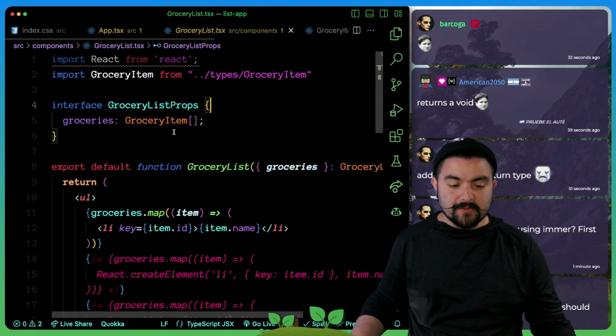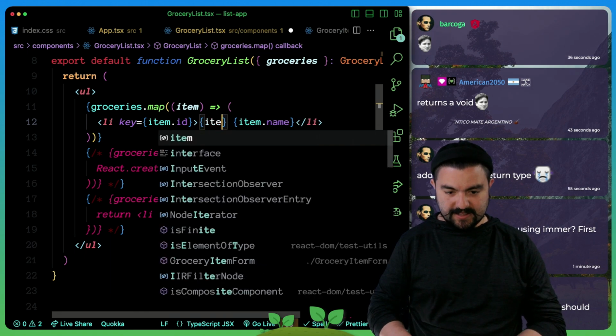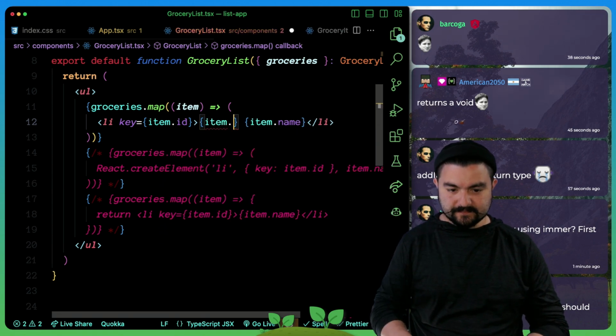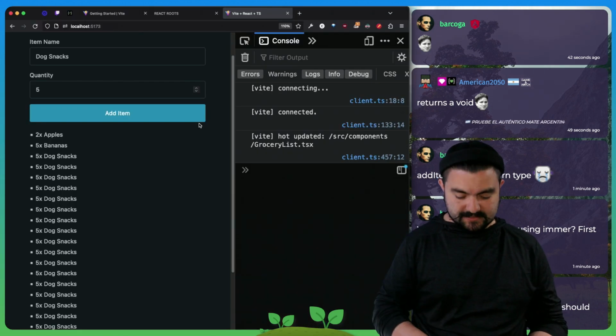What were we doing? We want to show the quantity in the list. So let's actually show it right here. So we'll do item.quantity. So that many items are in the list.